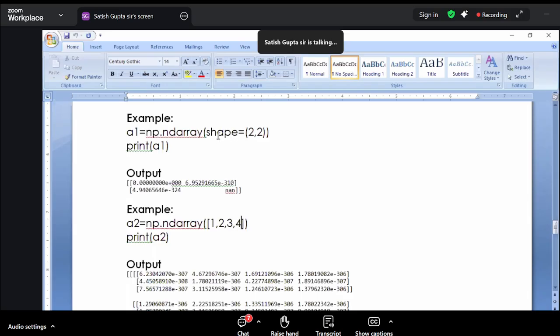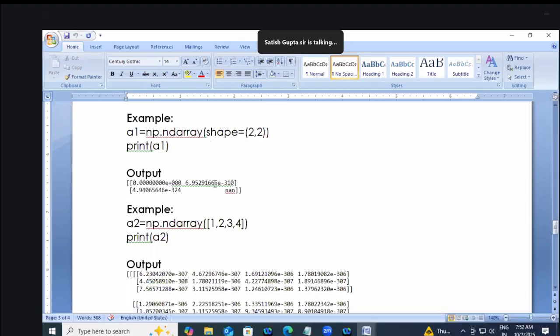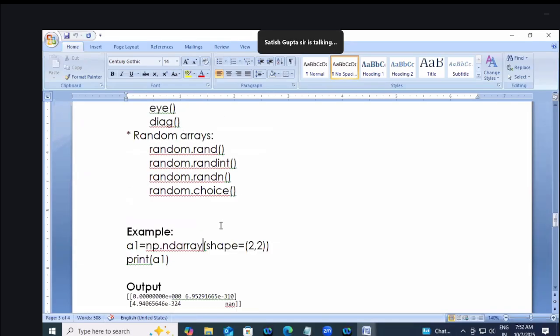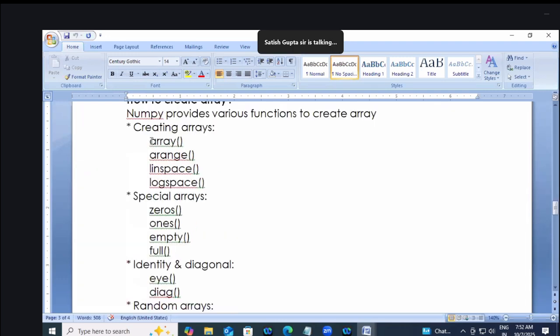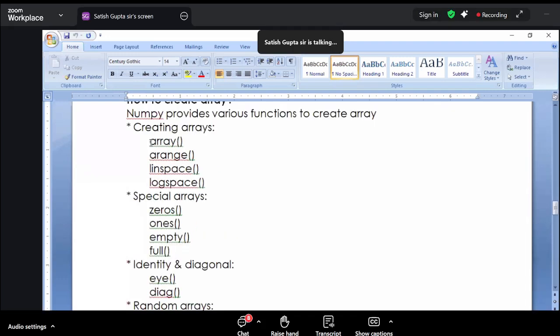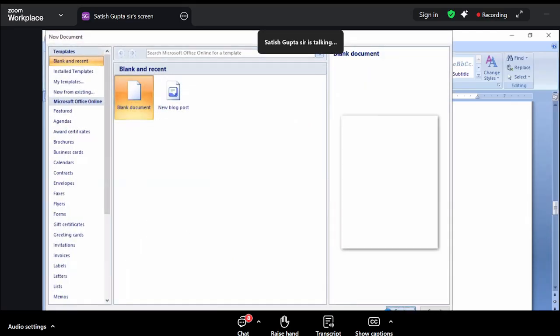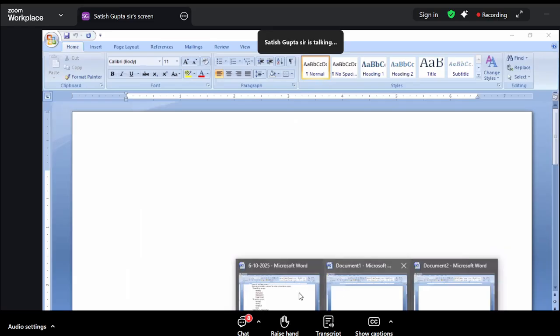But compulsorily you have to represent the shape. Without giving a shape, you cannot create an array when you are using the ndarray data type. So to avoid this, there are various functions provided, and within that, the first function is array. So let me talk about these functions.